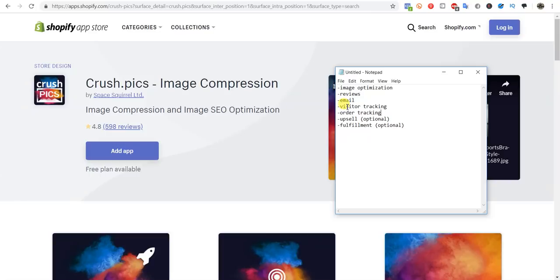So whether you are drop shipping or whether you have your own product, whether you're doing the fulfillment yourself, no matter what type of store you have, I feel that there's 5 types of apps that every single store should have, and those are right here. So that's image optimization, reviews, email, visitor tracking, and order tracking. So regardless of what type of store you have, drop shipping, custom products, even if you're shipping out of your garage, you're going to want all 5 of these apps.